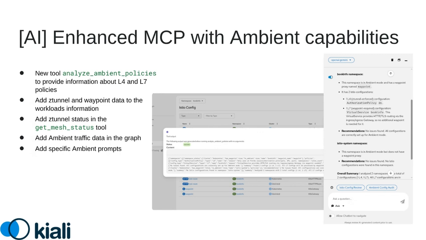The list or get resources tool now includes waypoint and ztunnel networking information when the namespace is enrolled in ambient. The get mesh status tool now reports the ztunnel pod health. That can be very useful for troubleshooting, as ztunnel is the main component of the ambient architecture.